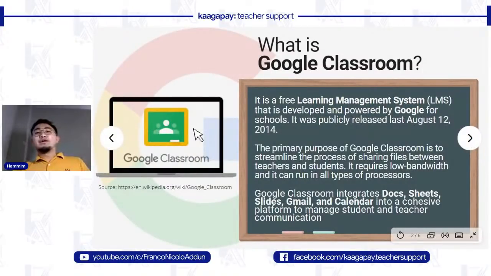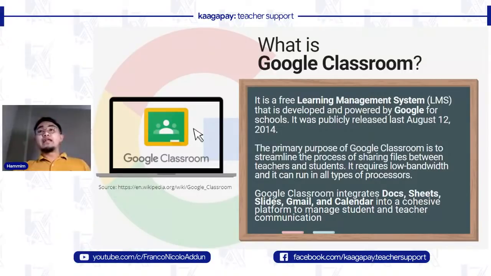Ang Google Classroom po is a free learning management system, or LMS, that is developed and powered by Google for schools. It was publicly released last August 12, 2014. The primary purpose of Google Classroom is to streamline the process of sharing files between teachers and students. Wag po kayong mag-alala, kasi Google Classroom requires low bandwidth and can run on all types of processors.